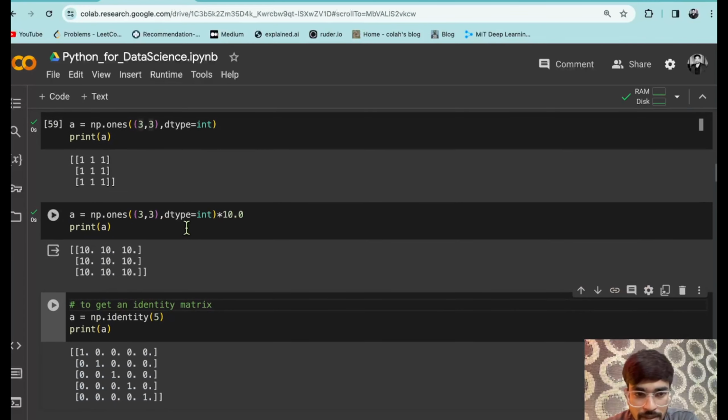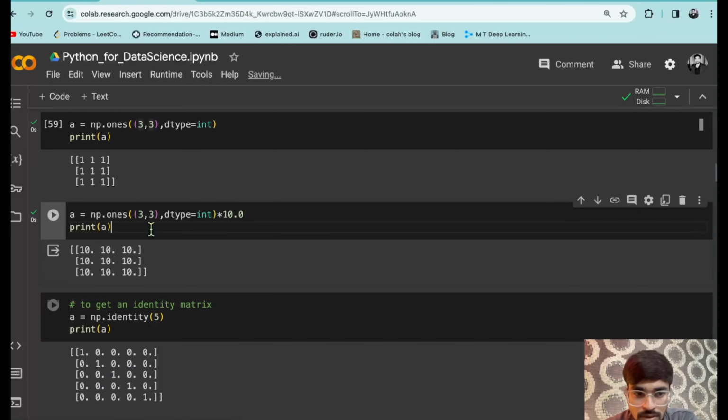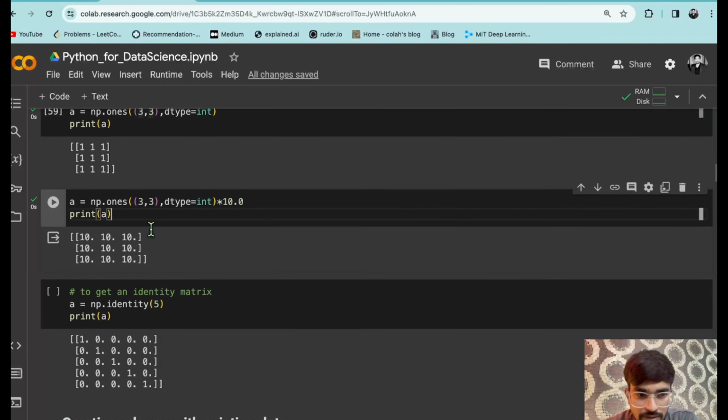You can multiply a constant number with your existing array, and it will return an array with the multiplication by the constant number applied to all the elements of that array.